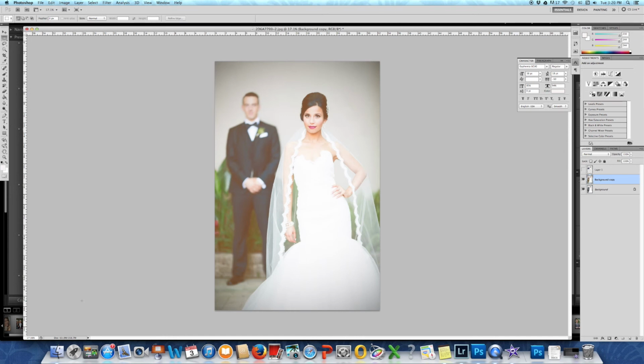And there you have it. Those are the techniques that I use a lot in my editing, and I hope that this has been helpful in introducing you to some of the things that Photoshop and Lightroom can do for your photography.